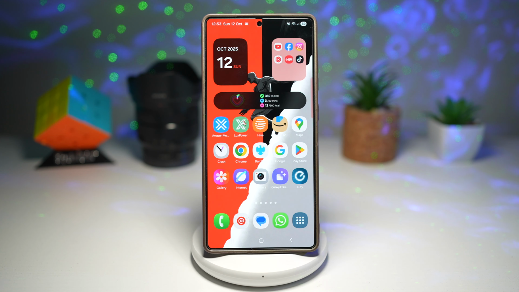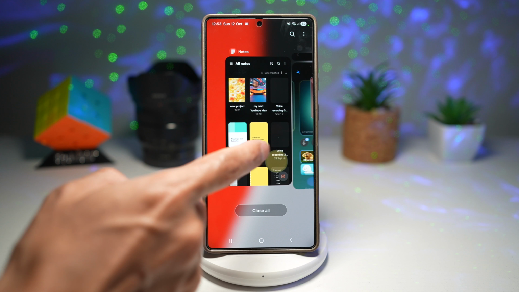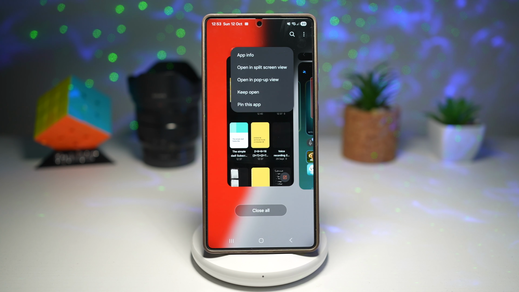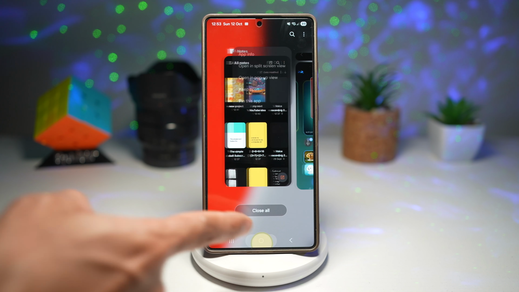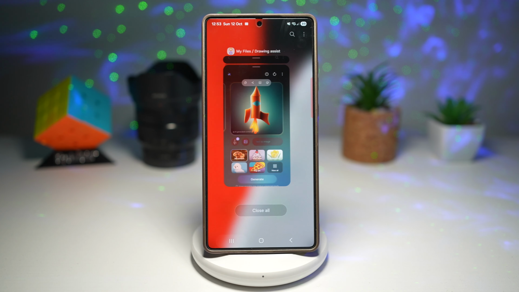So the most common way of opening something in split screen or pop-up view is by opening up this task manager here or the recent app view, tapping on notes at the top here, and then you can go ahead and select what you like, split screen or pop-up view. Let me show you a quick way of opening it in pop-up view or split screen by just going to your recent app screen. So go ahead and open your recent app screen.